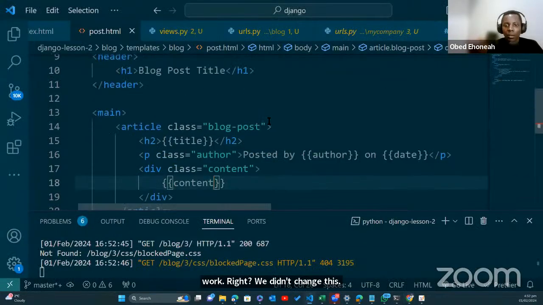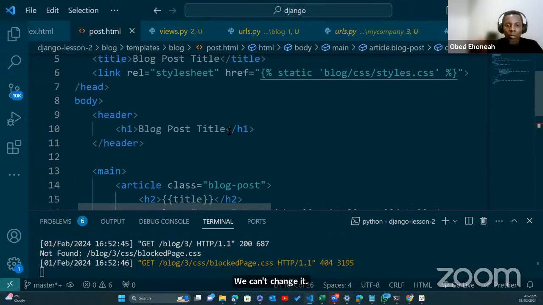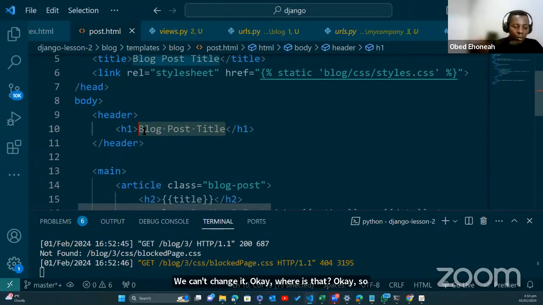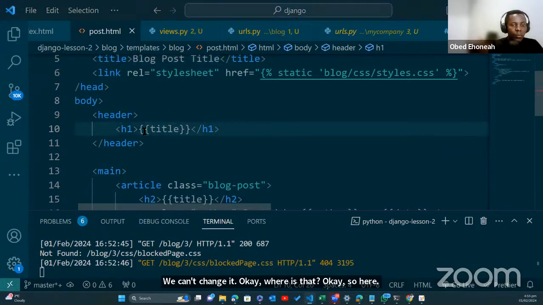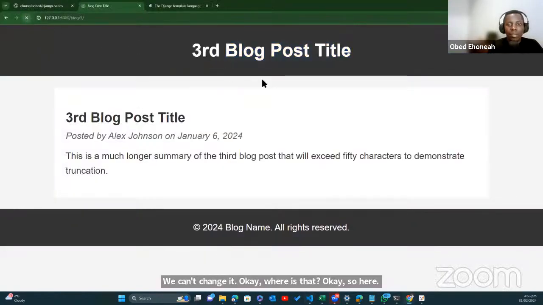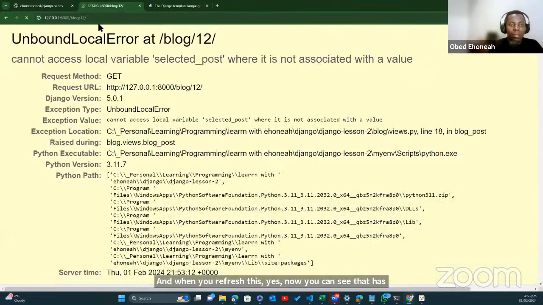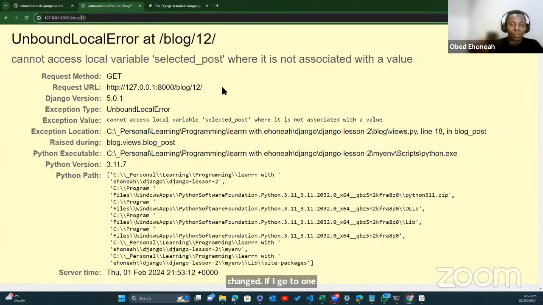We didn't change this. We can't change it. Okay, where is that? So here, let's change it to title. And when you refresh this, yes, now you can see that it has changed. If I go to 1, sorry, so it went to 12, and great. So we do not have post with ID 12, and it's giving us this error.